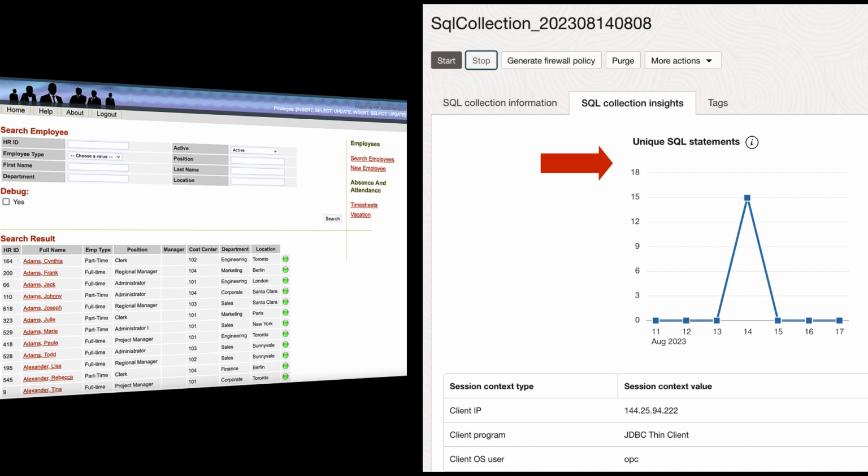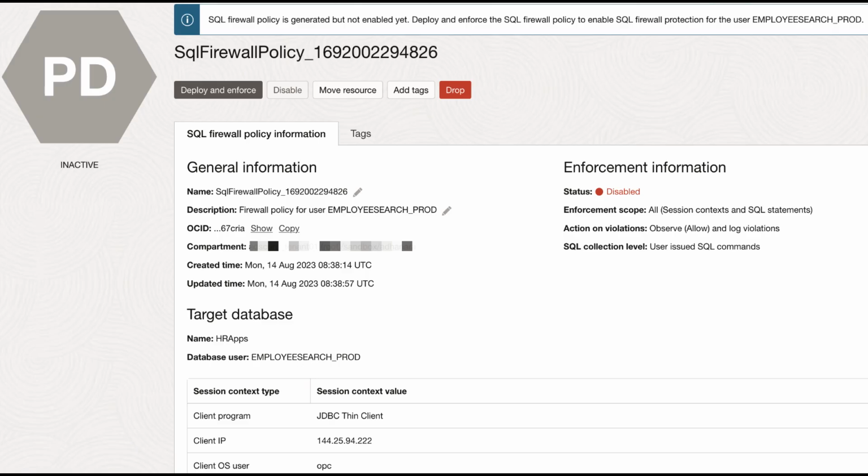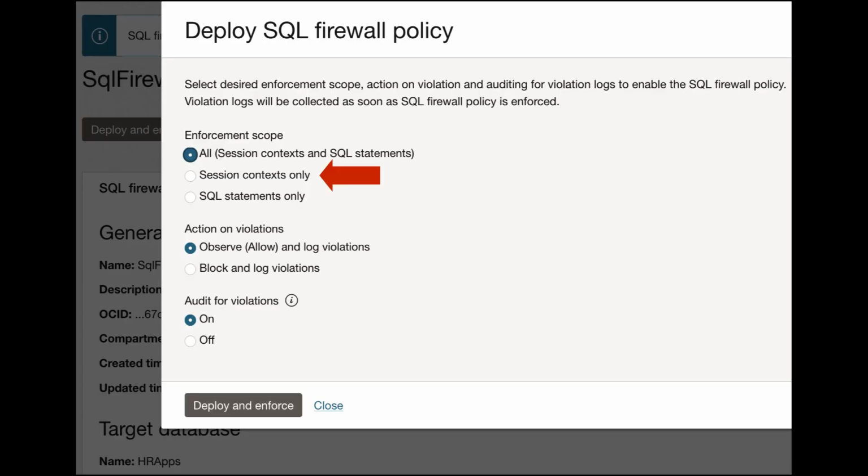Monitor the SQL collection until you see there are no newer incoming SQL statements or trusted connection paths. Once you see newer activity drop to zero, stop the collection, generate firewall policy, and deploy it to the target. You can enforce the checks for database connection paths, SQL statements, or both. You can tell SQL Firewall to observe and allow the SQL traffic to the database while logging any violations, or block it from proceeding to the database. You may choose to audit SQL Firewall violations to enable alerts.